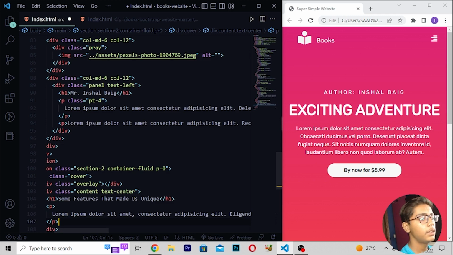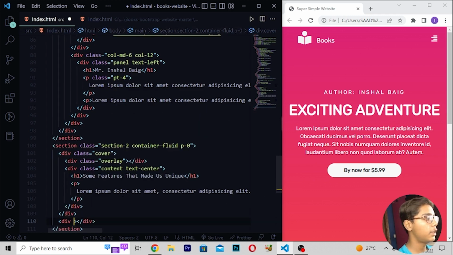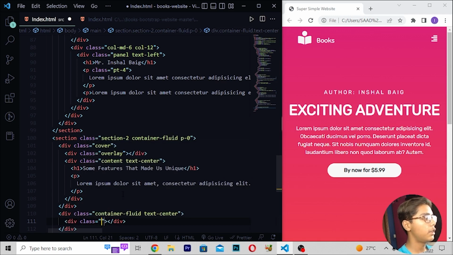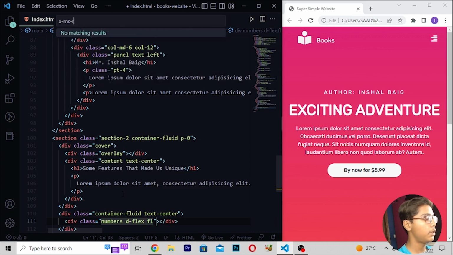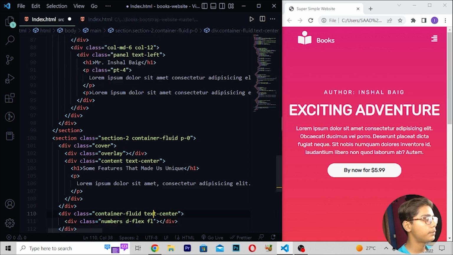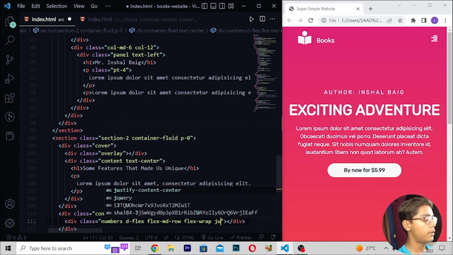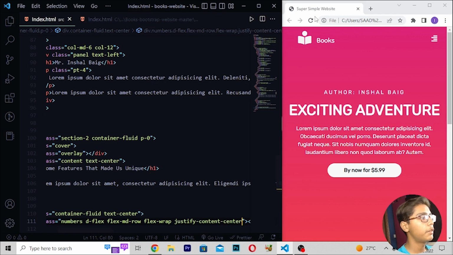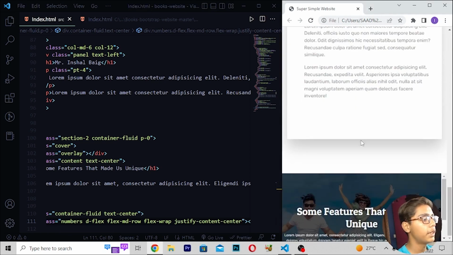Now when you're done with this, we have to move under the two divs and write div class container. Then when you've written this, here I will write container-fluid, then text-center. Then write div class numbers, and then d-flex flex-md-row, so here I will write d-flex flex-md-row, then flex-wrap justify-content-center. Then you have to save and reload. Now if I show you, you can see we are getting all these things.